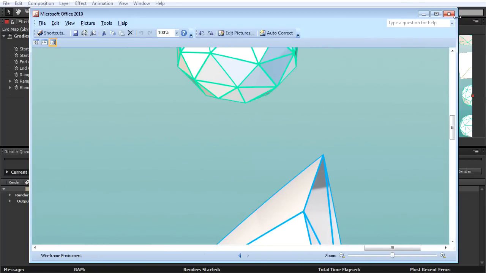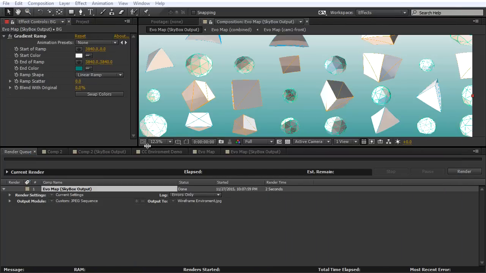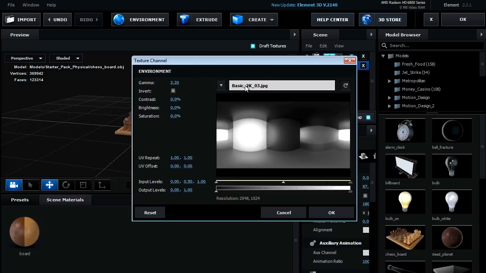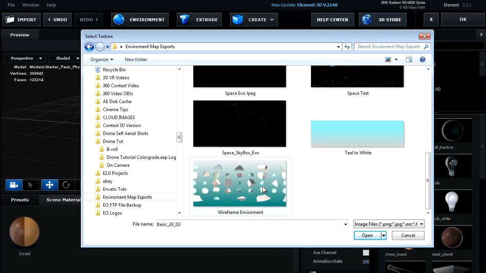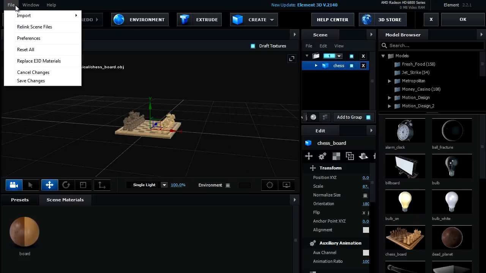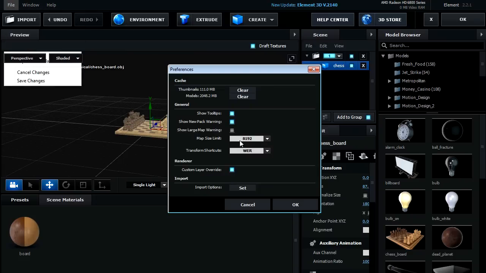So let's bring this back into Element and preview it. Inside of Element, I can go up here to select the environment, and I'm going to select my own custom environment that we just created. And there's the environment map we just created. I'm going to select it, hit OK. Under Preferences, just make sure you're set to 8K resolution for the map size limit.